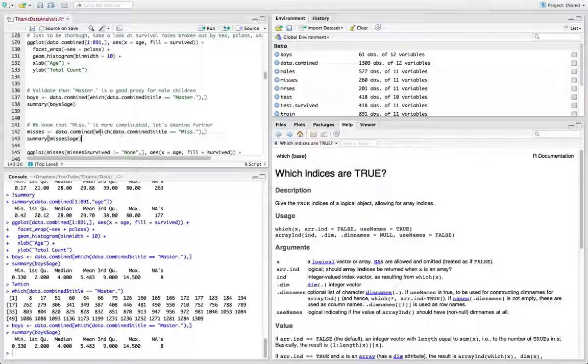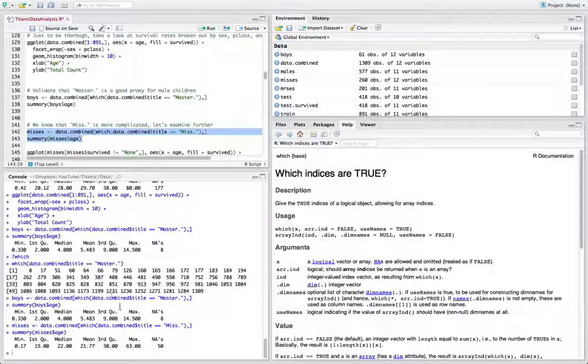So again, we're going to do the same thing. We're going to use which. We're going to say go through all the data, find those that have a title of Miss, return me back which of those meets that condition, subset the data from the data combined, give me all the variables here because you'll notice after the comma there is nothing, and store that in a variable called misses, and then summarize that data. So we'll go ahead and do that.